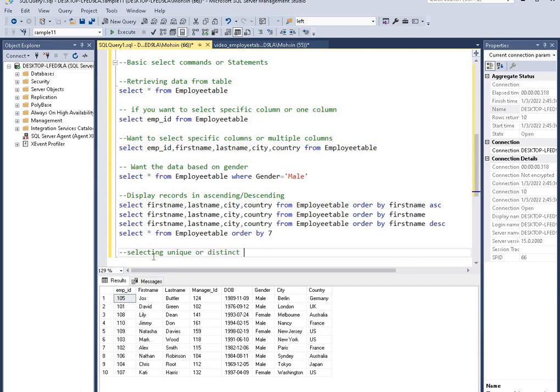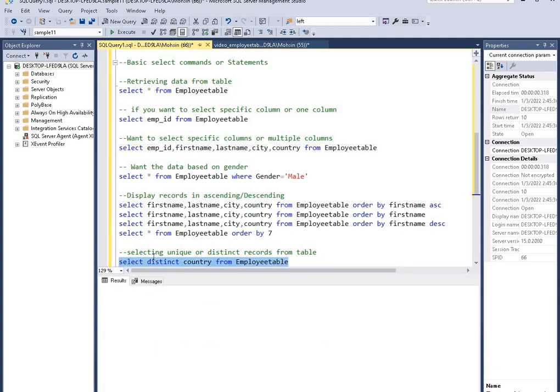Selecting unique or distinct records from the table. Select distinct. I'm taking the column name country from table, employee table. Select and press F5. You can see the unique countries is 6.